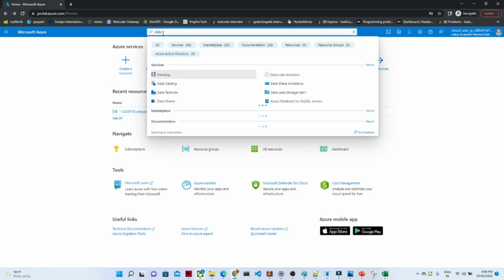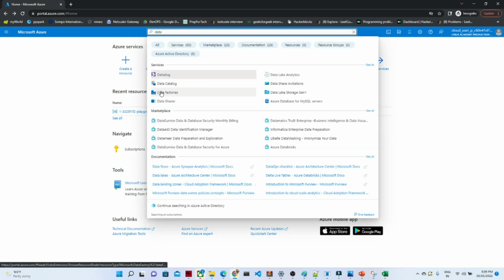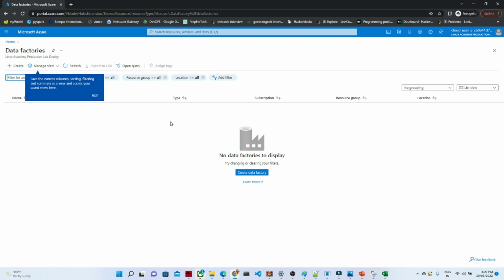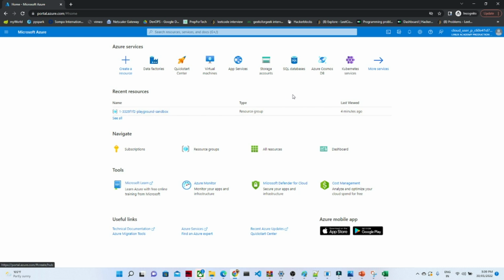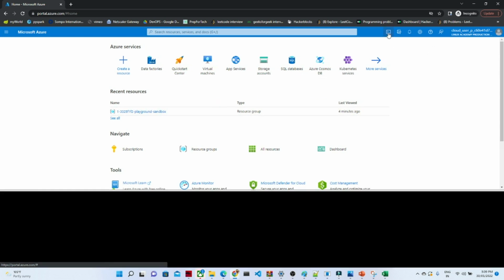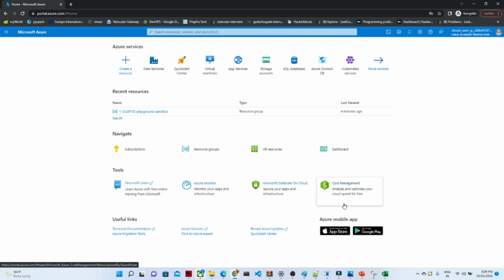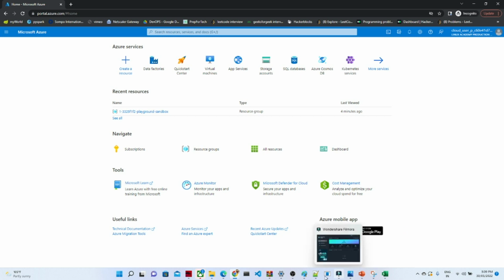If I want to search like the data factory, here also I can go to the particular service. Okay. Similarly, you can explore multiple options available here. If you want to use the cloud shell, that also you can do here. And also there are multiple things available. But recently we are mostly focusing on working on the Azure Data Factory, how actually we can create a pipeline and all. So we are going to see that.